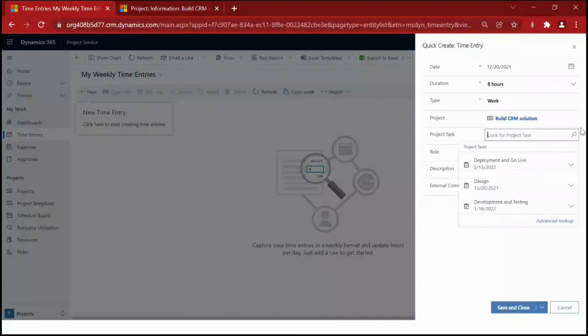These things you know, right? Within the project we created these schedules. Design is the schedule for the first month, and then we had development and testing, and deployment and go live. These three are the schedules that are coming under that project, build CRM solution. Those schedules will be converted as a project task while filling the time entry.